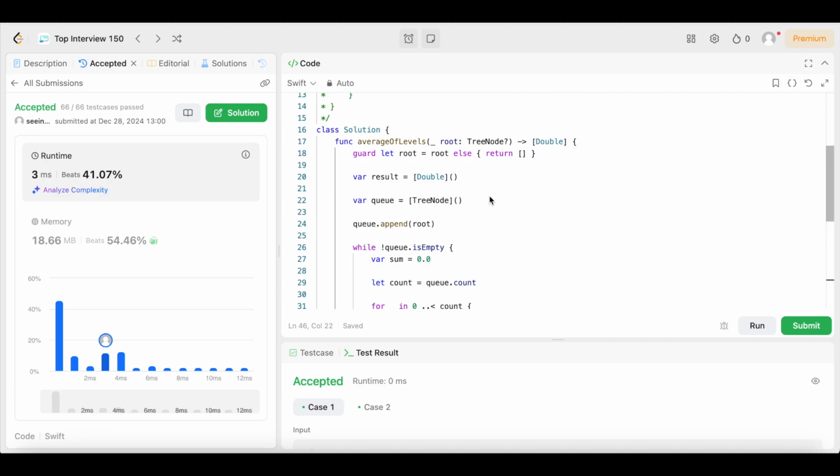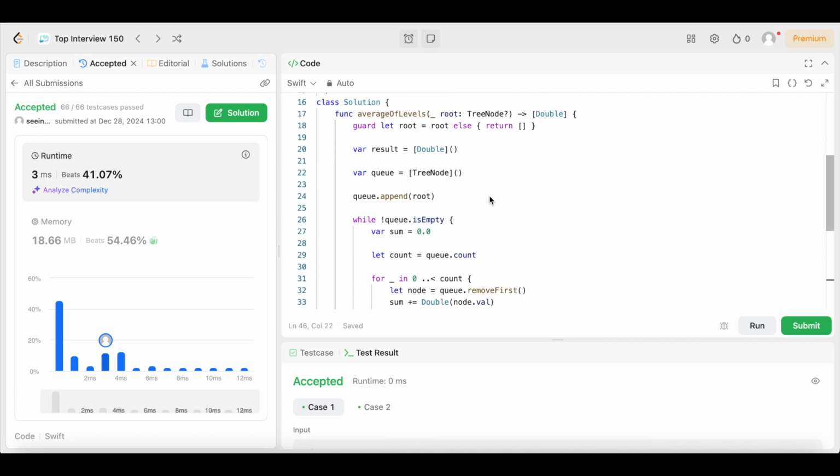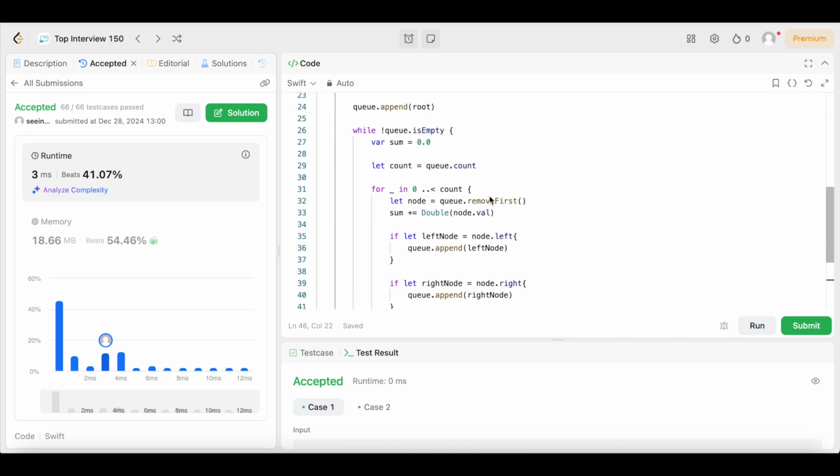So make sure you get one more look at the code, y'all, before we leave. Get one more look at it.